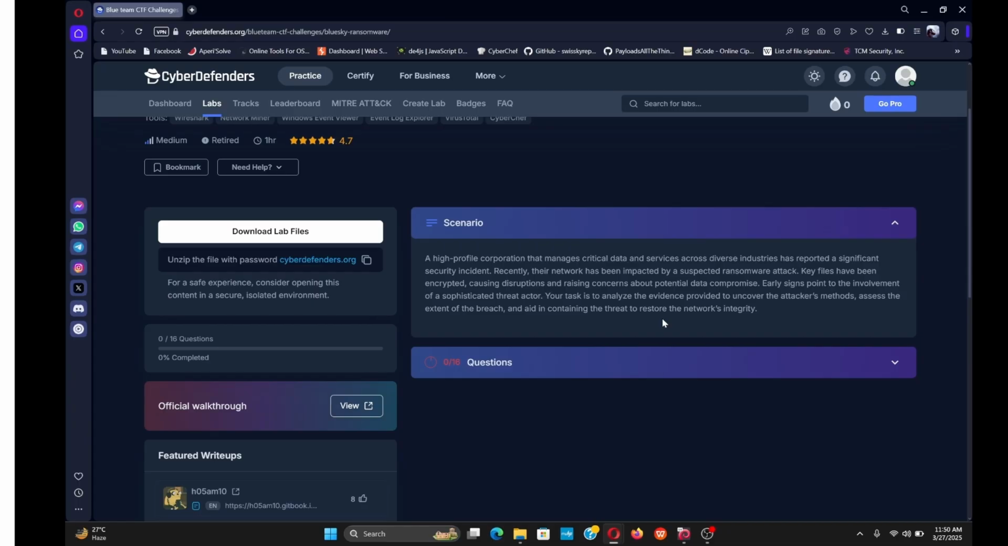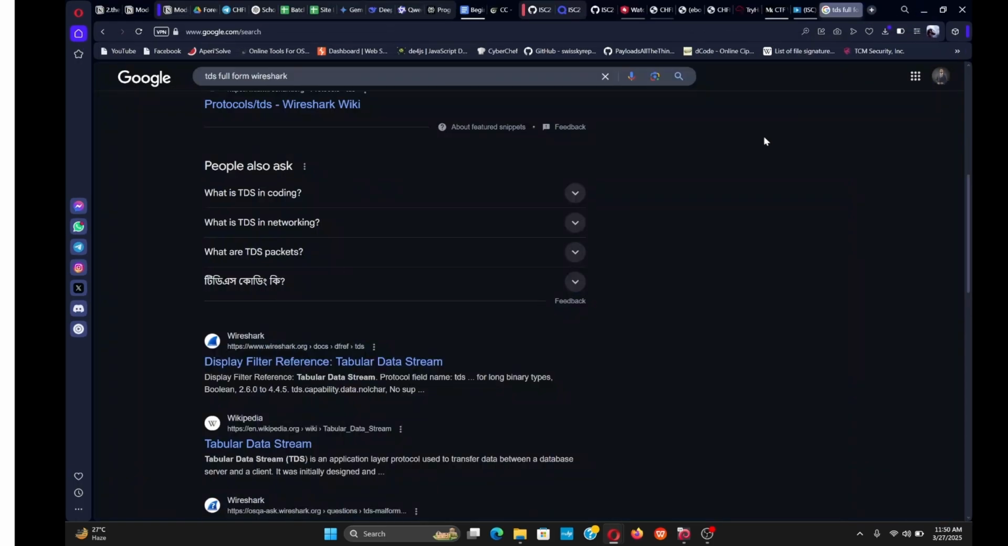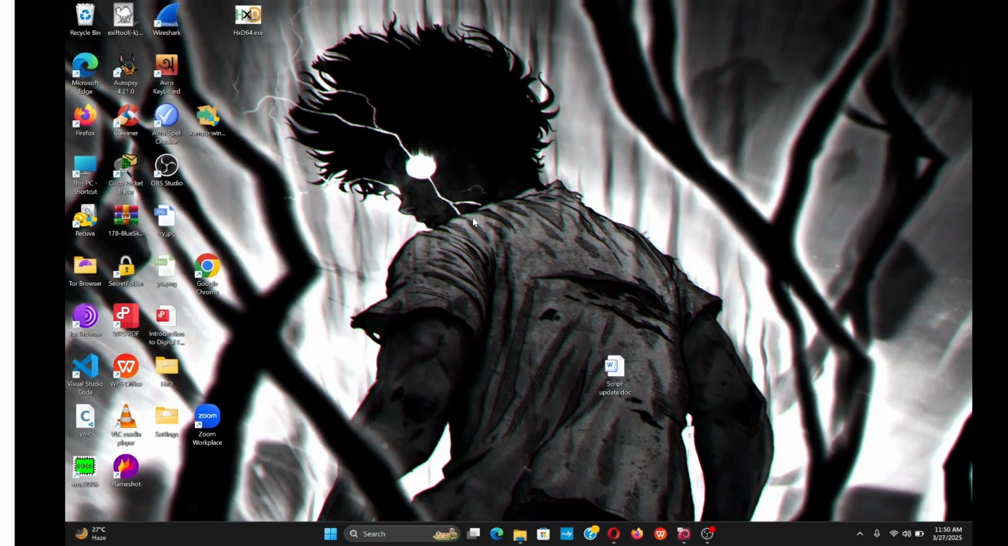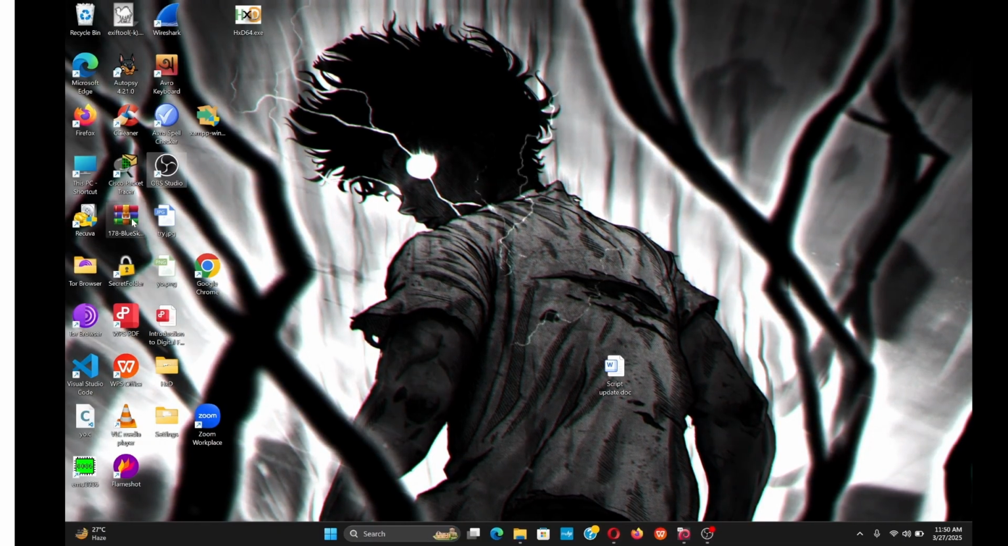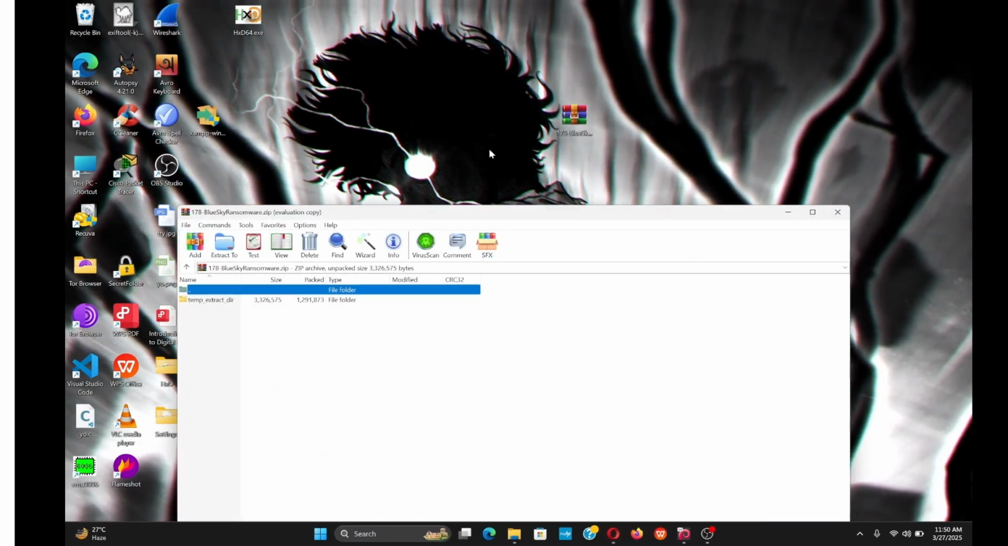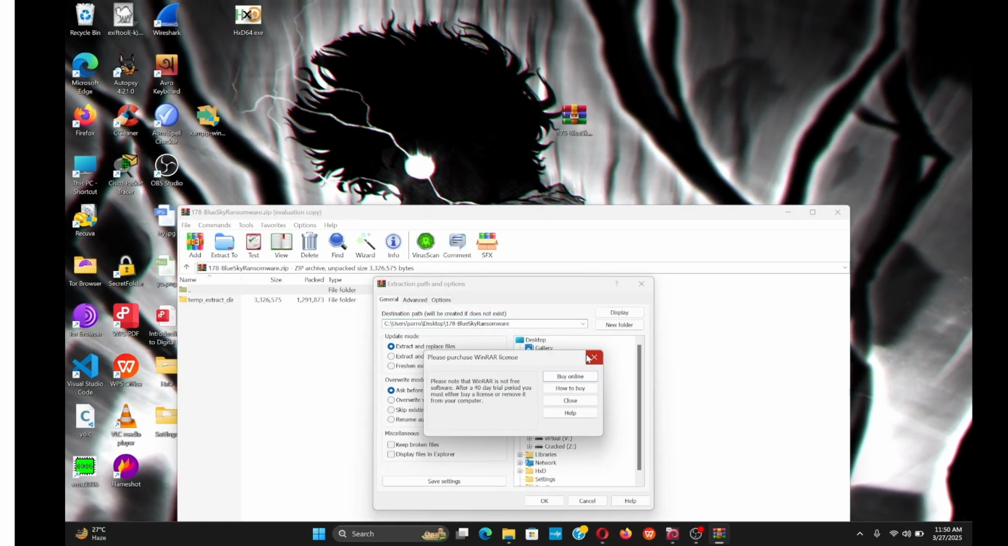So we have found out that a ransomware attack happened, and we have to analyze all the evidence and find out how the attack happened and how the breach got extended. So we have got the files. I'm going to download the files right now. We have got a zip file. Let's go there. Yes, this is the zip file. Let's extract it.